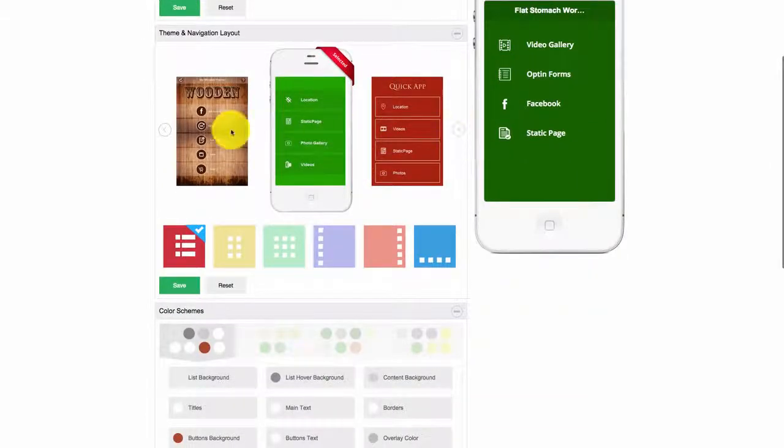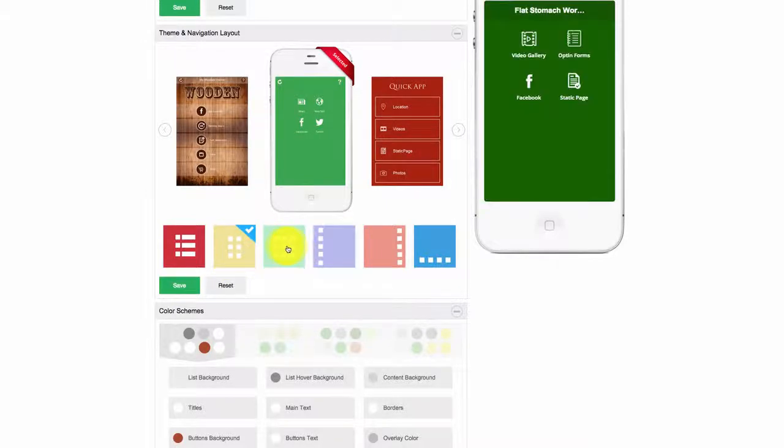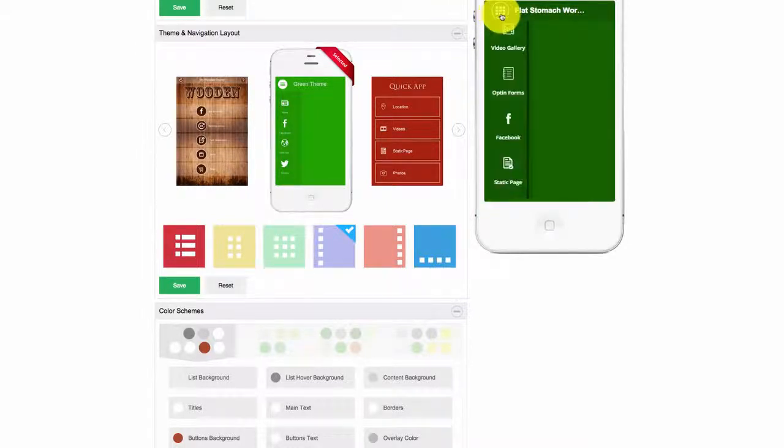This is where you can change the different themes and styles. You can also change how you want your icons laid out. And then when you're happy, you can click on save.